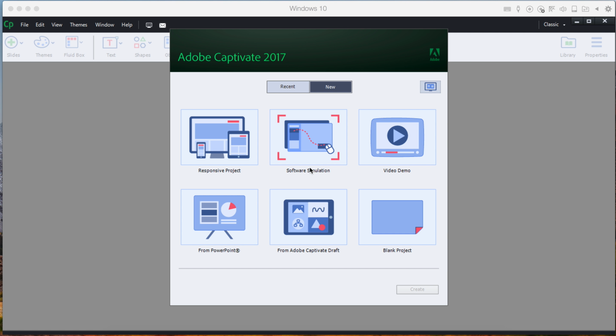All right, so Captivate. Real recap from today. Responsive, that's going to be your mobile, as you can see. That gets pretty intense. We will get into that in the advanced authoring, just not in here. Software simulation, we're going to touch on in this recording. Video demo, we're not going to do.